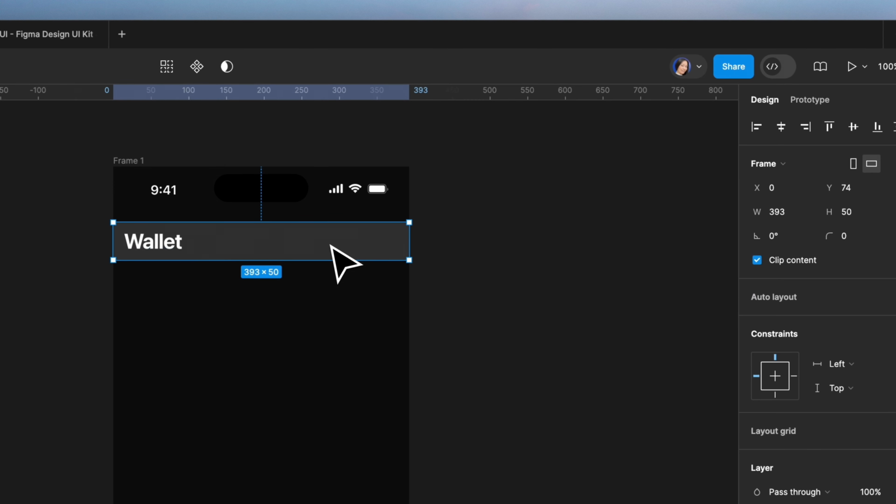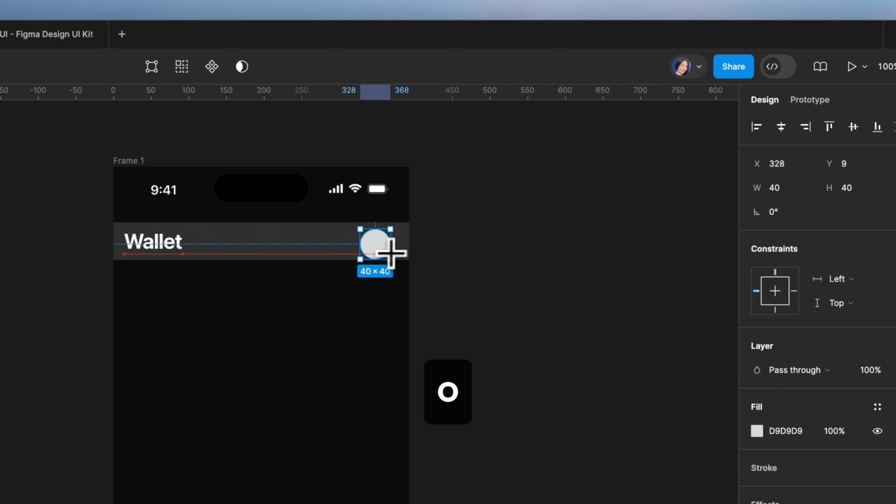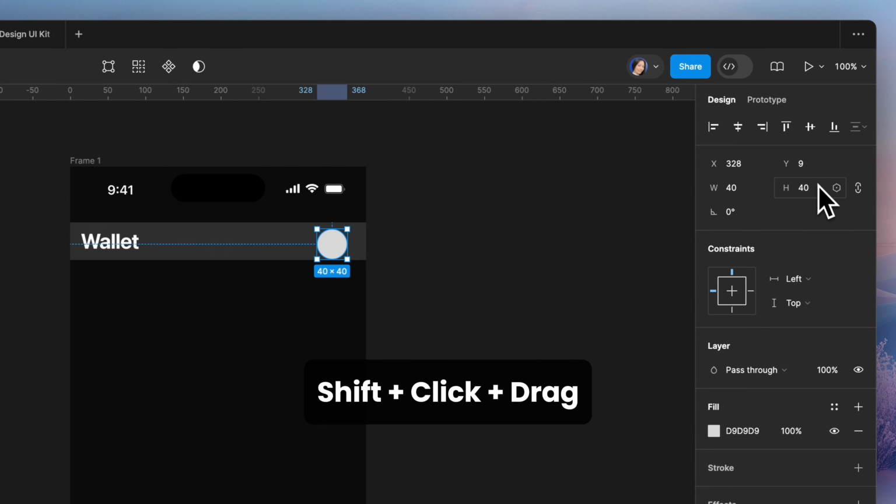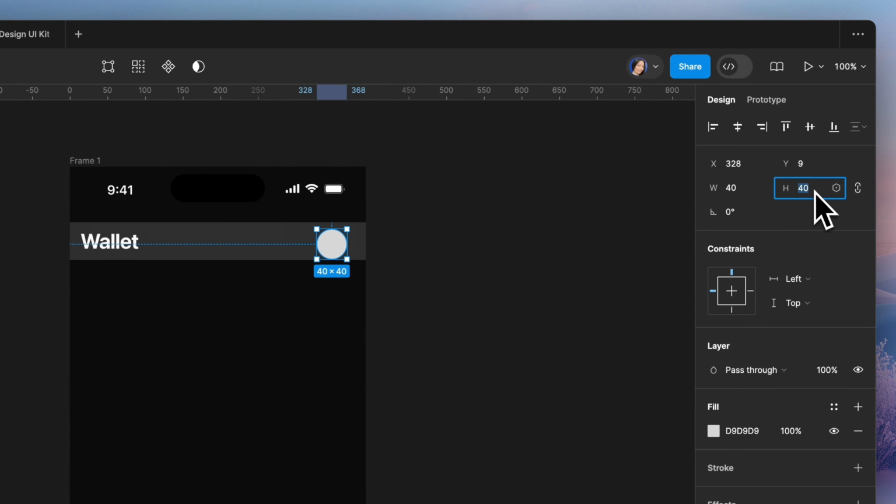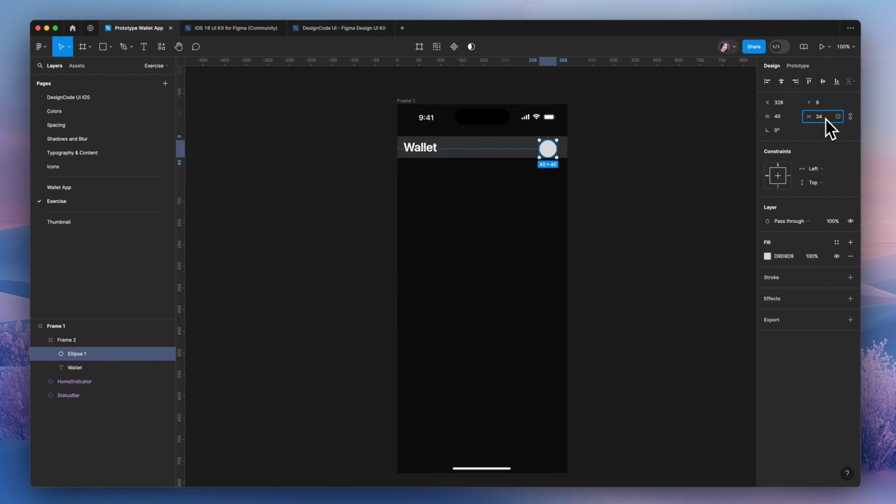Next, I want to create a button with an icon. To create a perfect circle, select the Ellipse tool and while holding Shift, click and drag to draw the circle. Change the size to 34. Make sure the constraint is locked. This will keep the circular proportions.